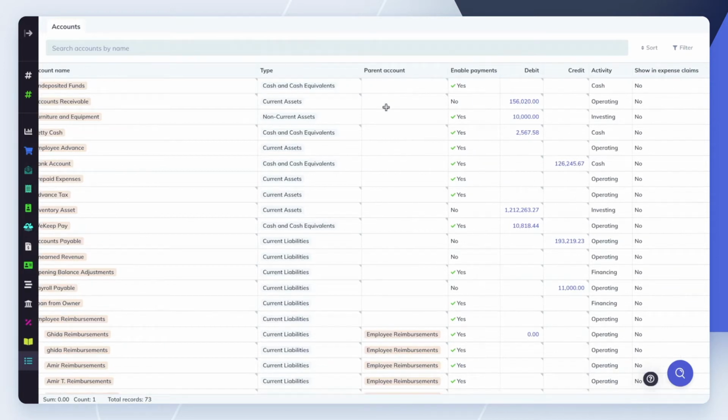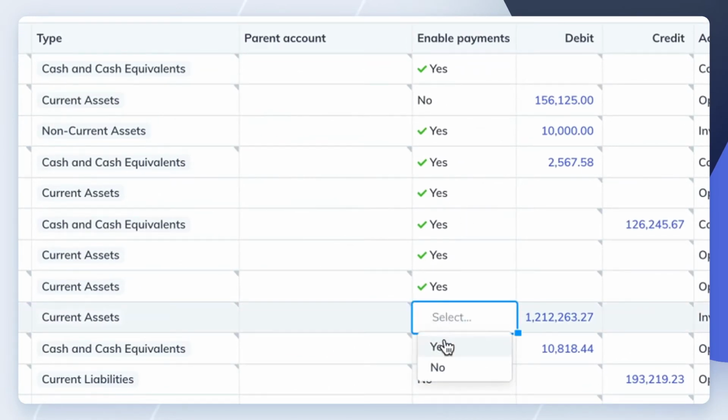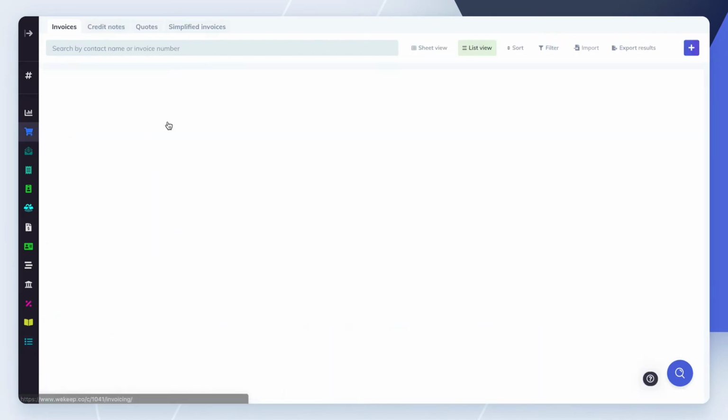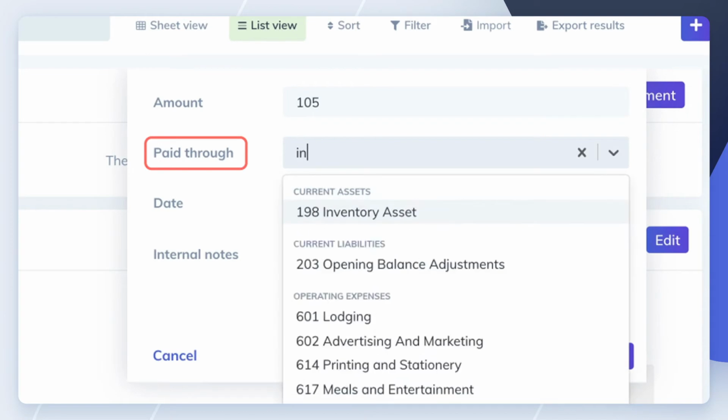The other columns in your chart of accounts sheet are parent account, used to create sub-accounts. Enable payments: when set to yes, this account will show up in paid through drop-downs across WeKeep, such as when recording an invoice payment or an expense.